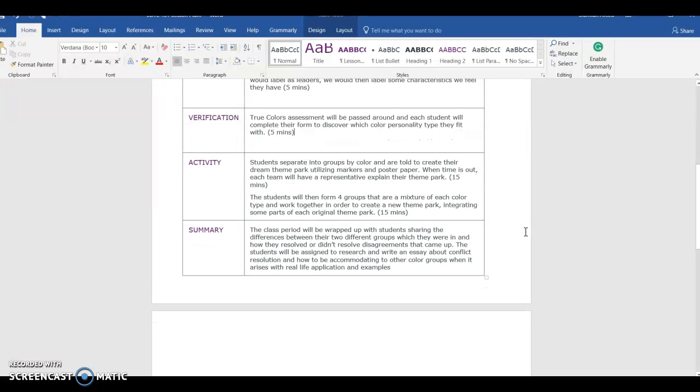And this is where a lot of the students will probably see conflict, there'll be disagreements, some people will want some things and some people won't, and they're going to have to figure it out in those 15 minutes what their theme park will then look like. And basically at the end of the class, we'll have a discussion, we'll wrap it all up with comparing the 2 different groups, which one had more conflict and disagreements, and maybe why that showed up in those groups.